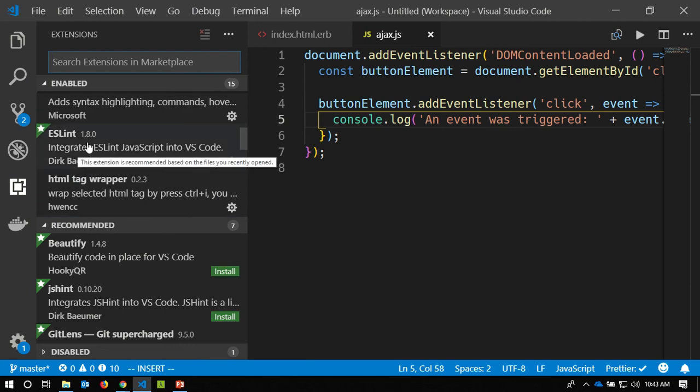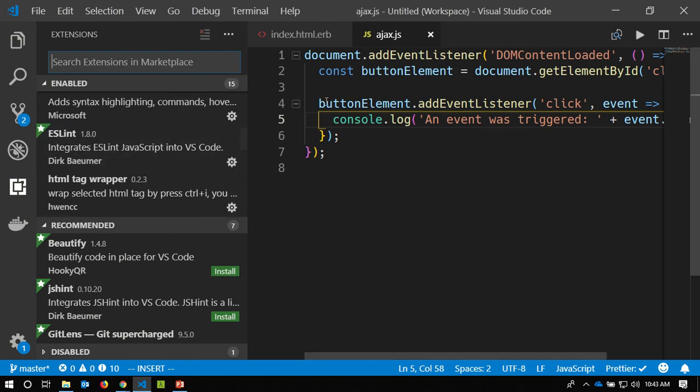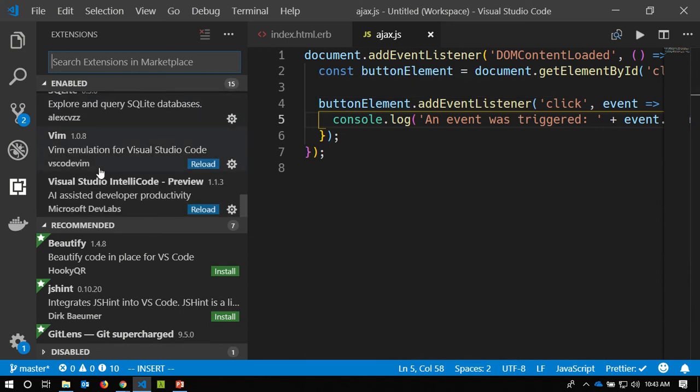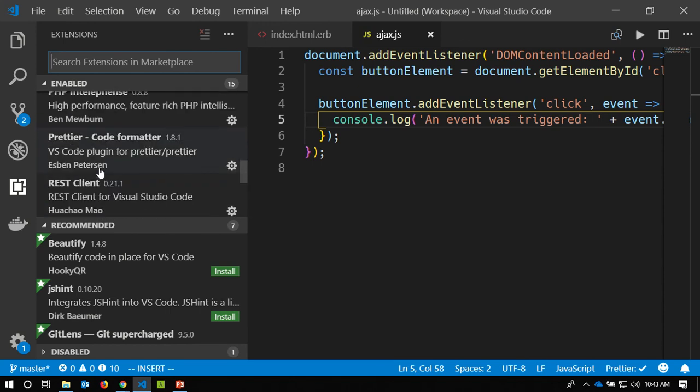I think I have ESLint just set up to solely be the linter, so it'll just do the squiggly underlines and whatnot. And I think I have Prettier set up to format on save. This is very common in the JavaScript world, to have a linter and a code formatter set up. This gets rid of sort of petty fighting on software teams about the one true style of formatting code.